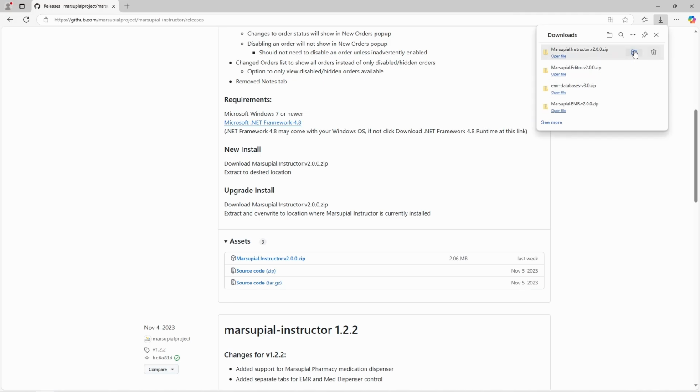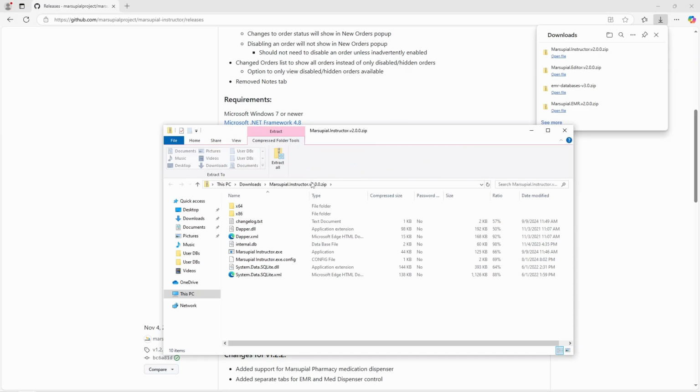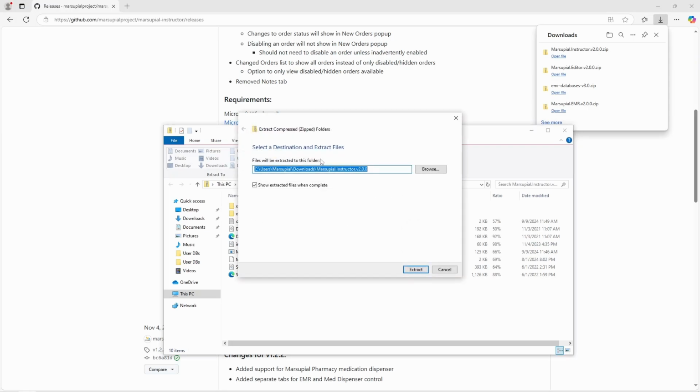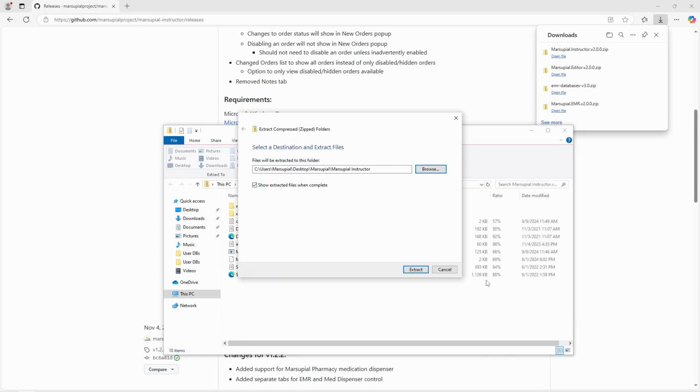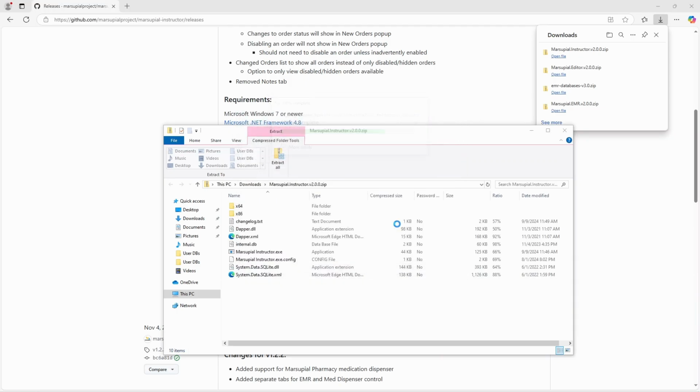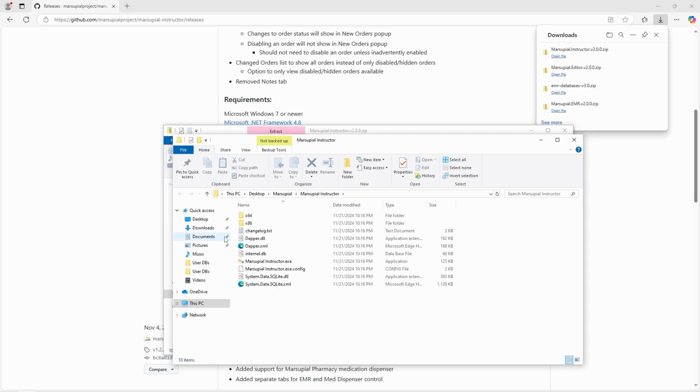We are going to go to our downloads folder. We could just open it as well. So we opened up our Marsupial Instructor zip. We're going to extract it. We're going to go to the desktop, Marsupial Instructor, select folder, and then we'll extract it. It'll pop up a new window here on the desktop under Marsupial Instructor. Now we have Marsupial Instructor installed.